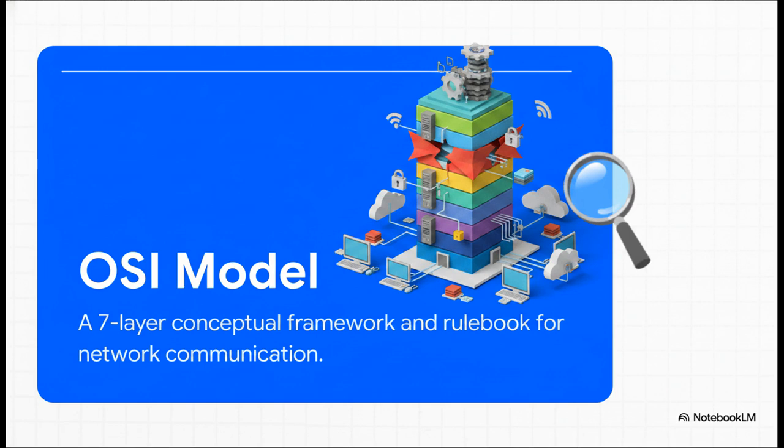Every floor has a specific job. If the 3rd floor completely fails, everything above it just halts. By breaking it down like this, troubleshooting becomes incredibly precise.